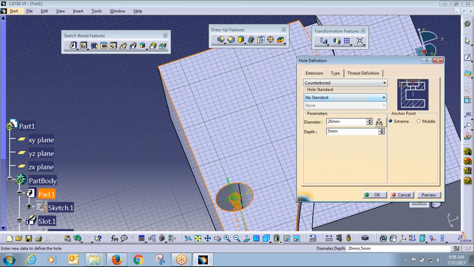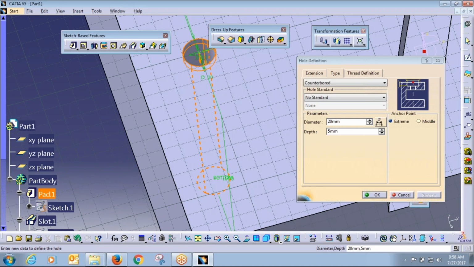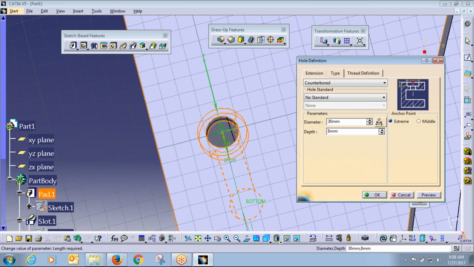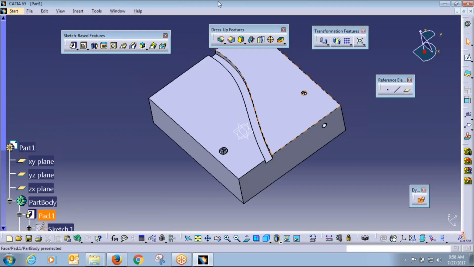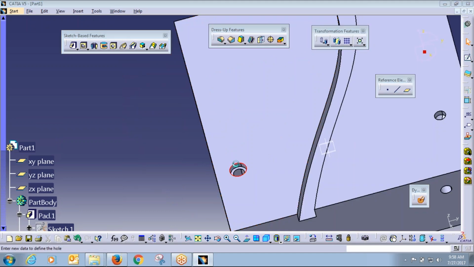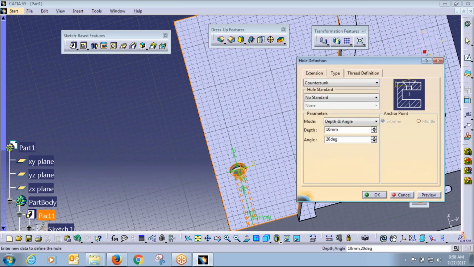See here. The diameter value I will increase a little bit, 30 millimeters, 10 mm. So this is what we get. This is a counter bored hole. Then counter sunk hole, where countersunk headed screws can be fitted.